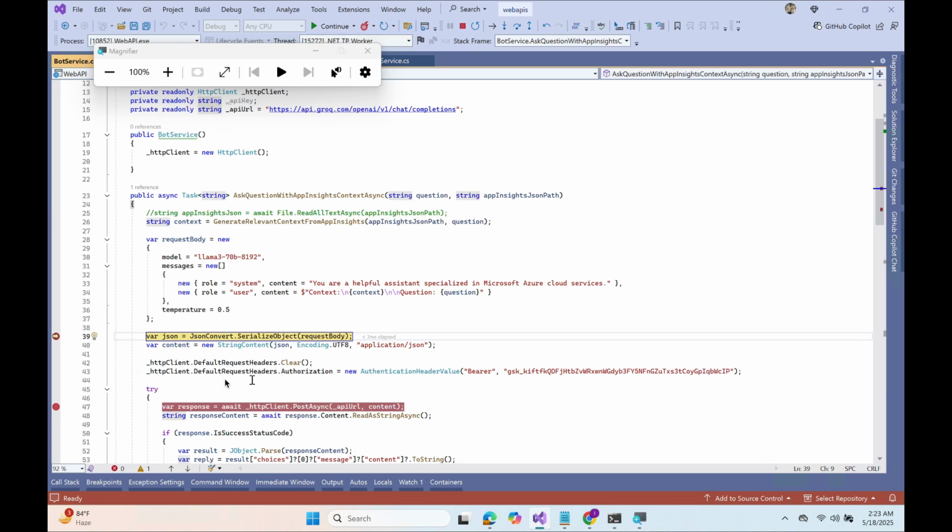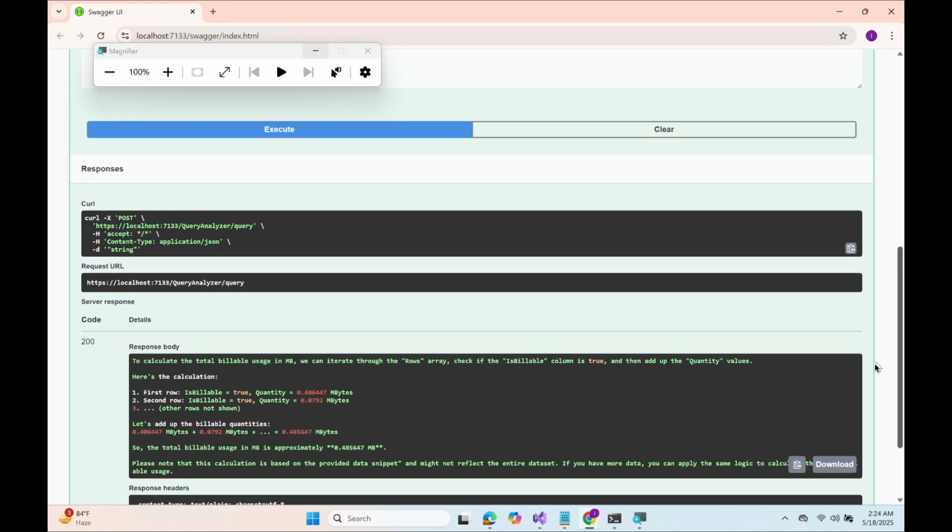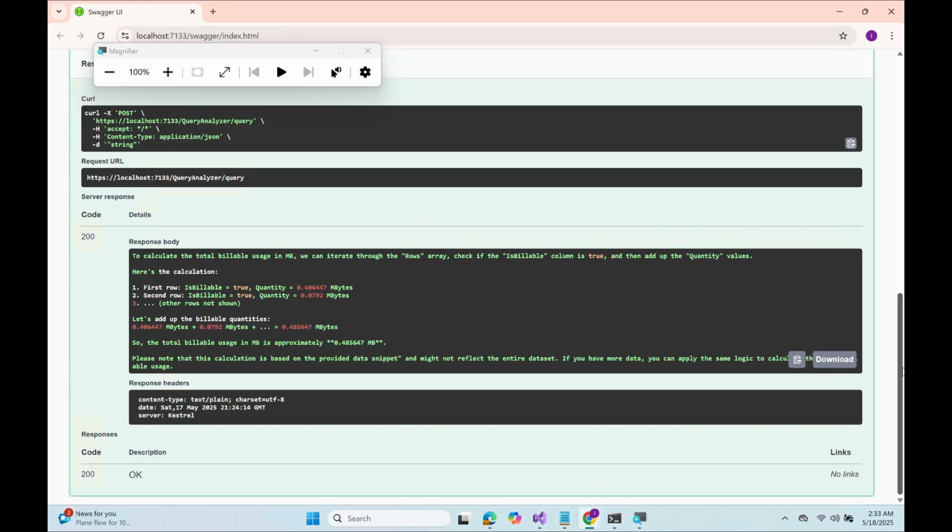You can see here, we had the result, and the question which we have asked, that is, calculate the total billable usage in MB, right? So this is the question we have asked. Okay, let's execute the result. The result has been executed, and you can see here that it provided us the information about the billable usage in shape of MB.